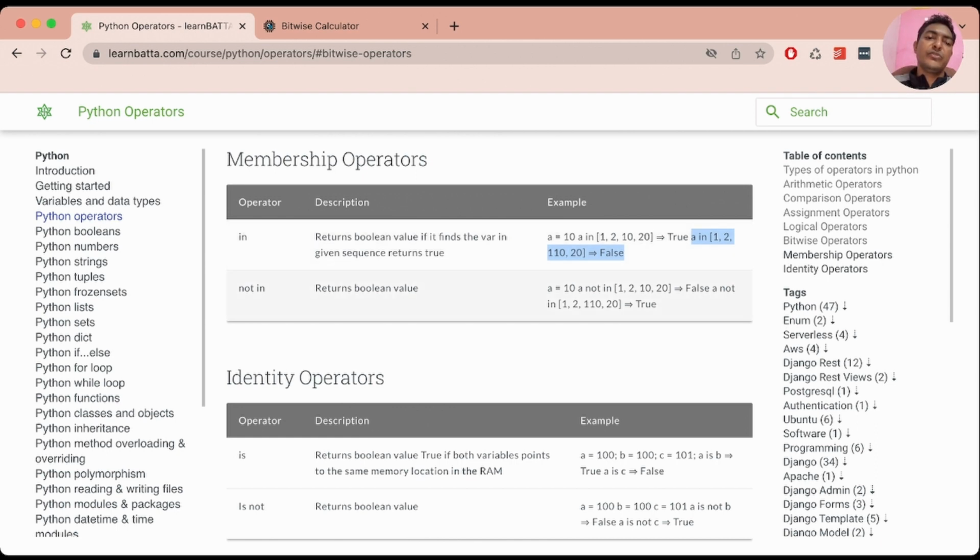Similarly, when we do not in, it works opposite to the in operator. So when we do a not in 1, 2, 10, 20, that returns false because a exists in this given sequence. And if we do a not in 1, 2, 110, 20, that returns true because a was not there in the given sequence.